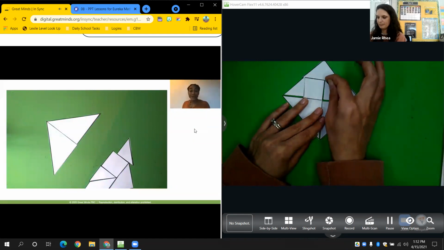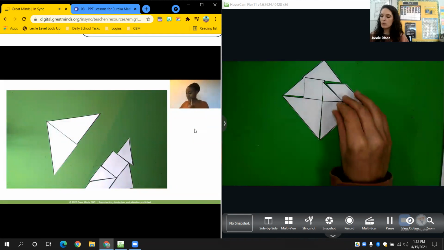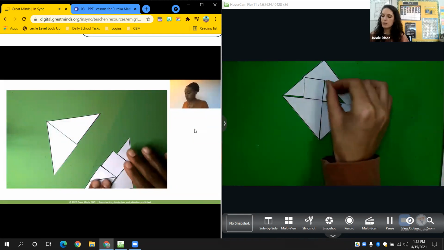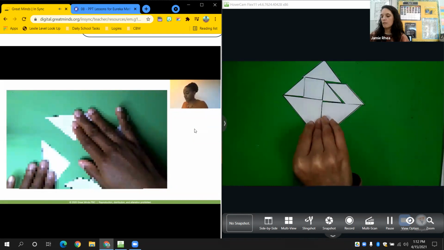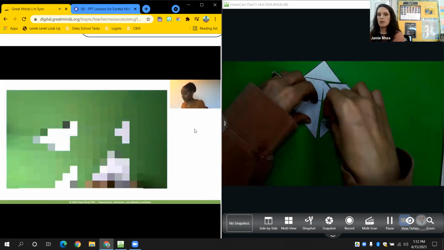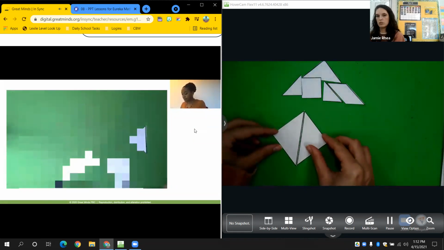Take a moment to explore. What are some other shapes you could make? We made trapezoids. We could probably make, I'm going to work with you. I bet we could make a rhombus. Put another square.